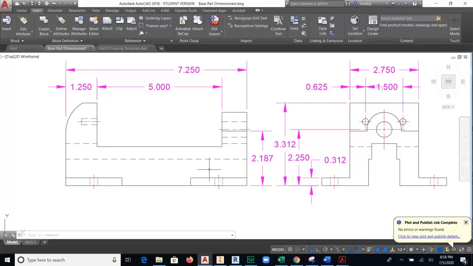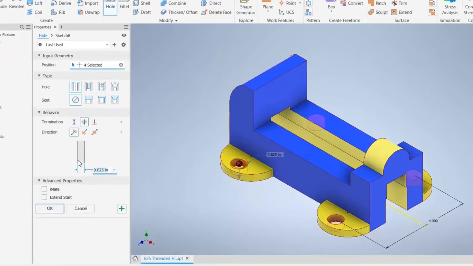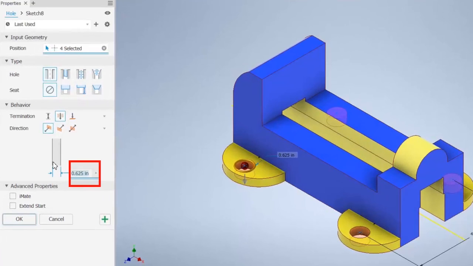You know the hole passes through the foot because of the hidden lines that are shown in the front view and in the right side view. We will type in 0.312 for the diameter. And click on OK.